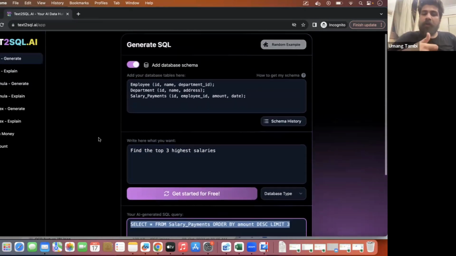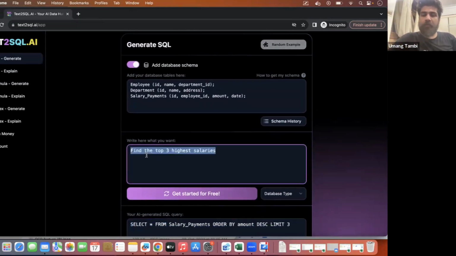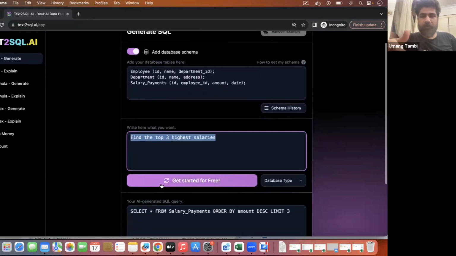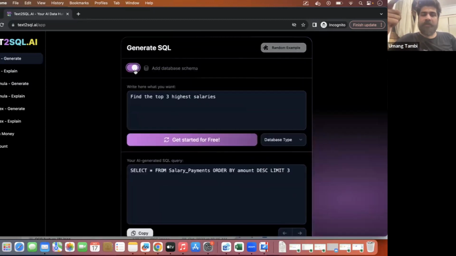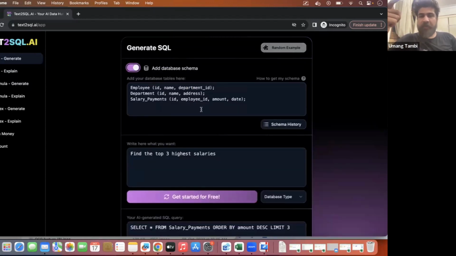So guys, what you can do over here is simply ask any kind of question to this AI and it will respond to it. You can also add your database schema as well. If you don't want to add it, just tap on this. If you want to add it, just tap on this.